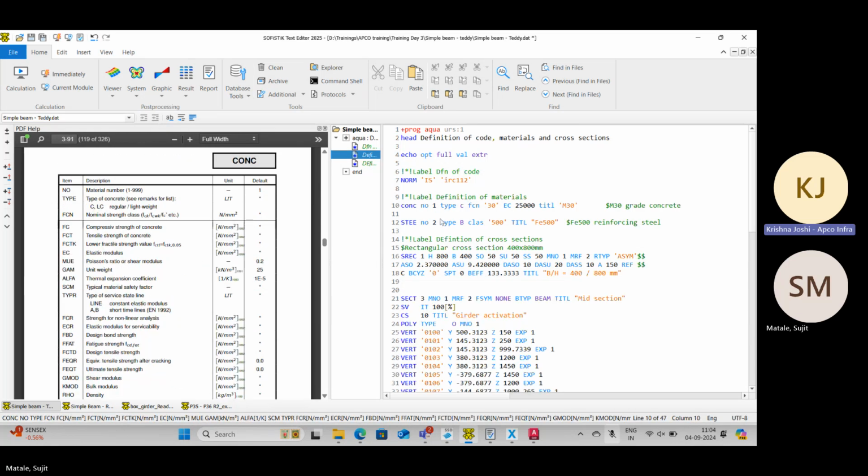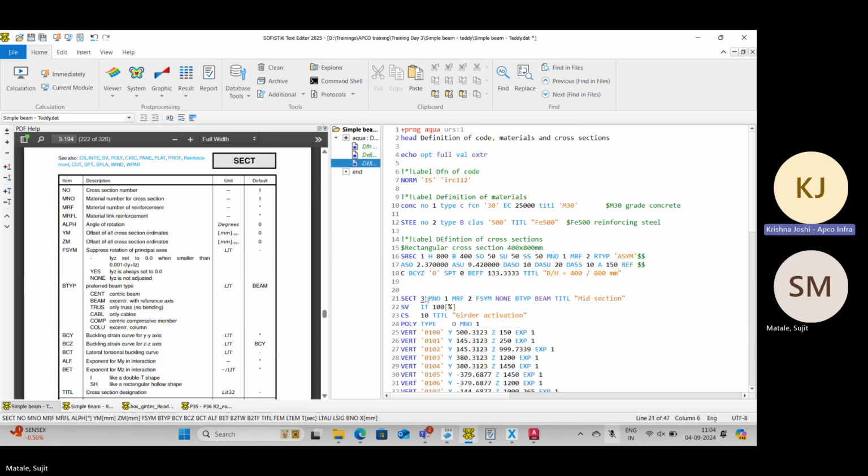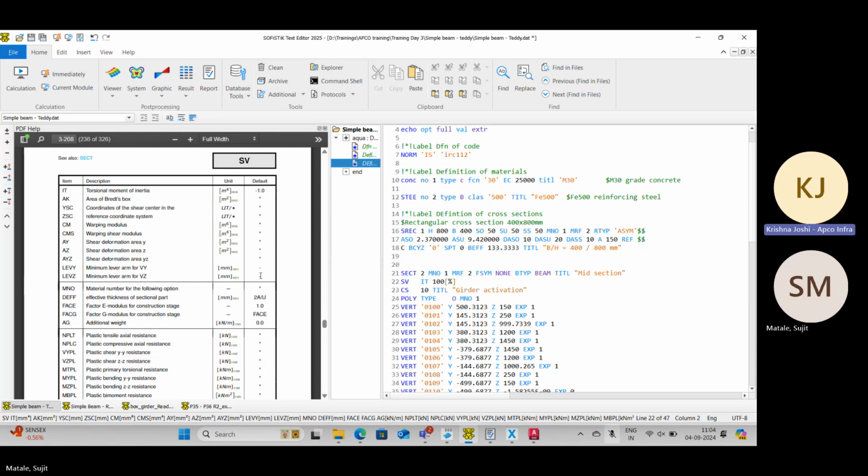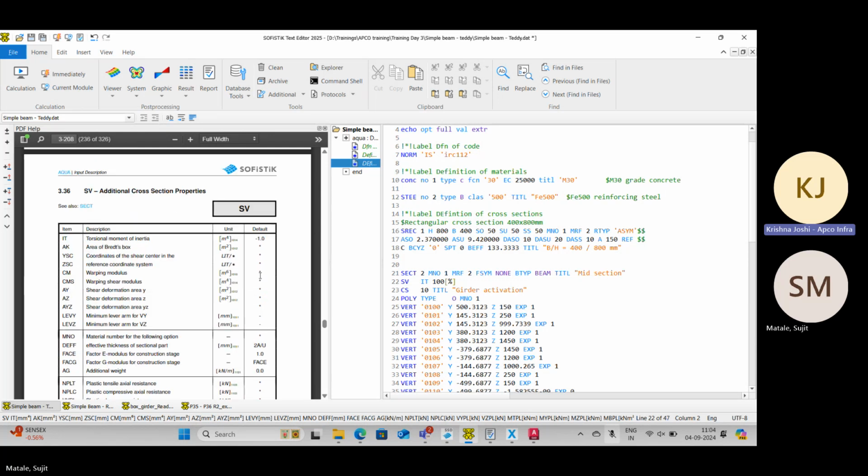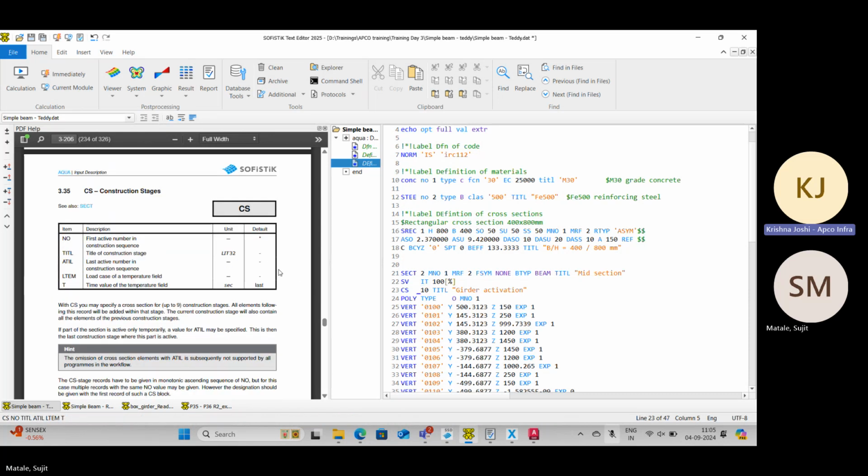And it was supposed to be my cross section number 2 in this case, right? Section number 2, ID is 2, so I say it is ID 2 and the material. Basically, let me understand what it is. Additional cross section properties and IT, as sir was saying yesterday, torsion, is 100% considered over here. So you could give 0.9, 0.7 or 0 or 0.1 or whatever you like. CS is the construction stage number 10 for girder activation.